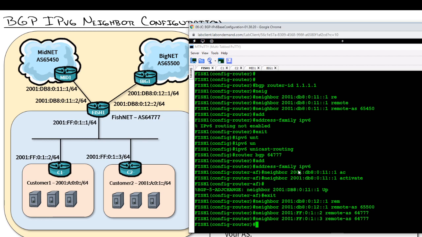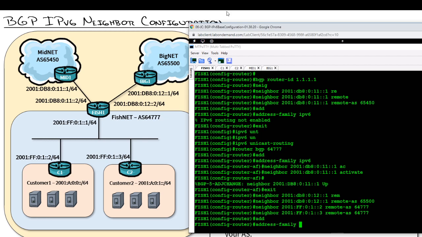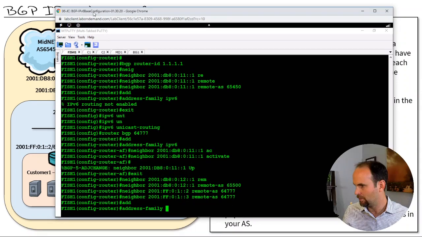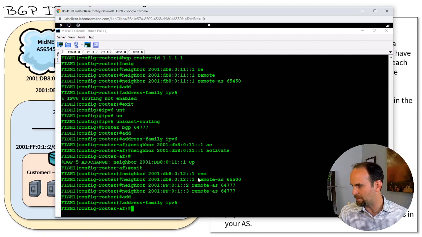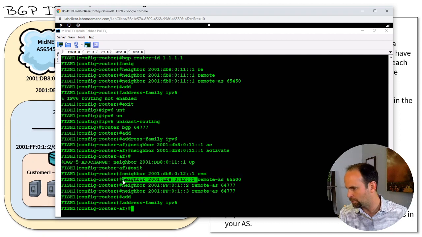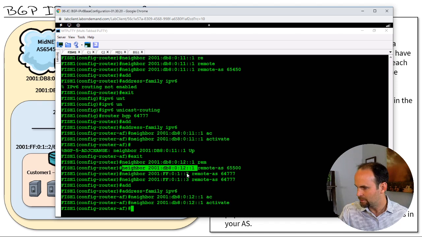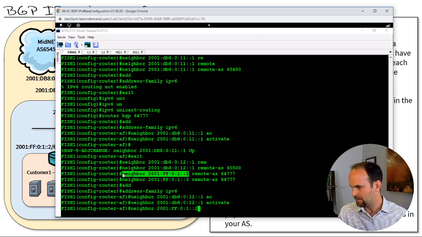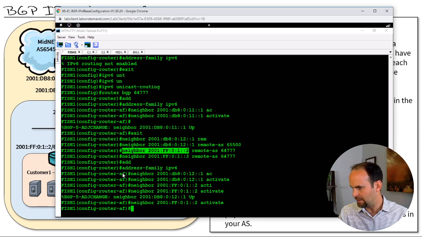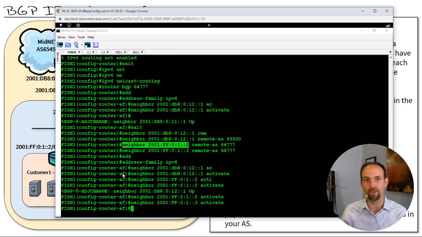Now I can type in address family. Here, I'll just scoot this back over. So address family IPv6, and then I will do the neighbor statements. Right click and we will do activate. Right click, activate, and then I'll just hit the up arrow right here and do 3 and hit activate. Good. All of those in.